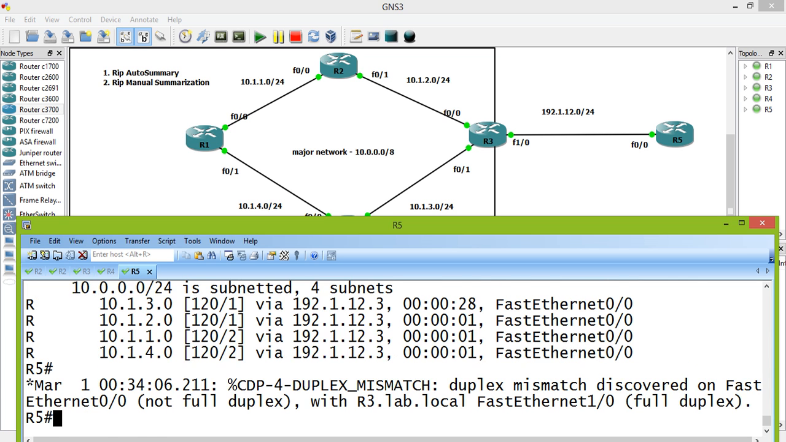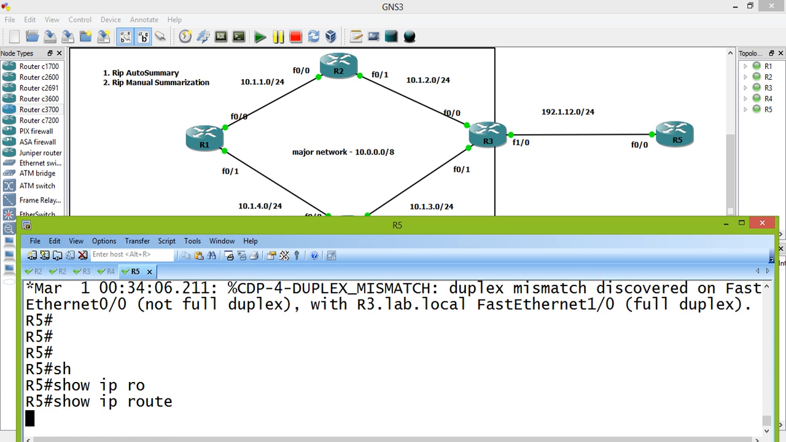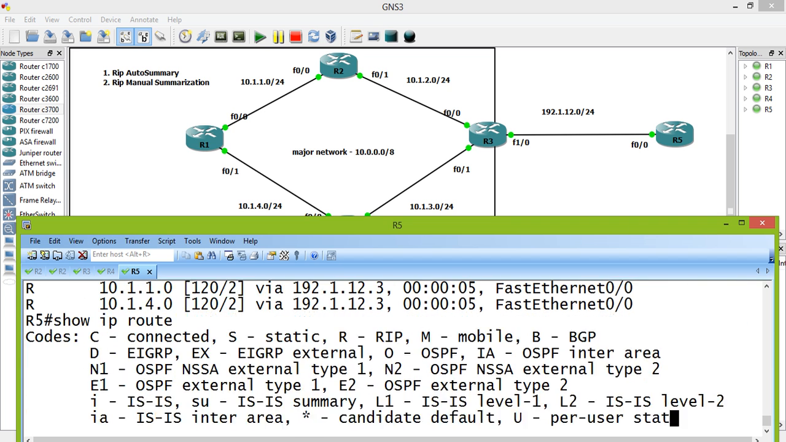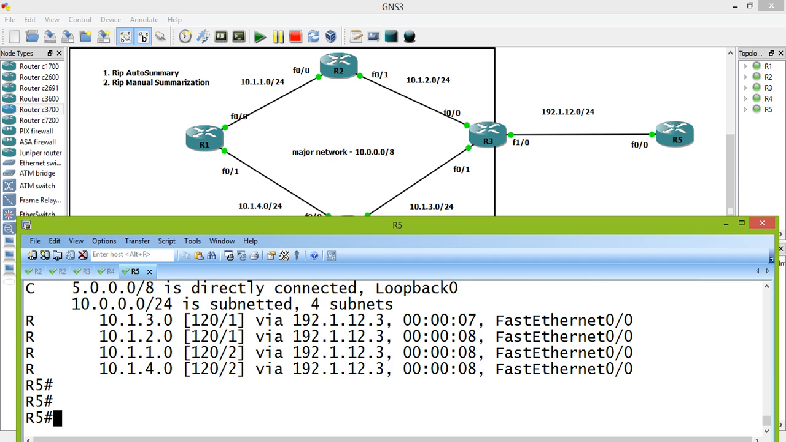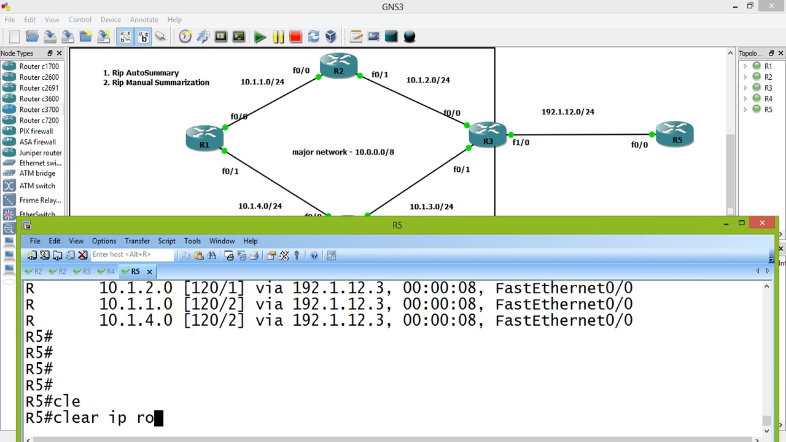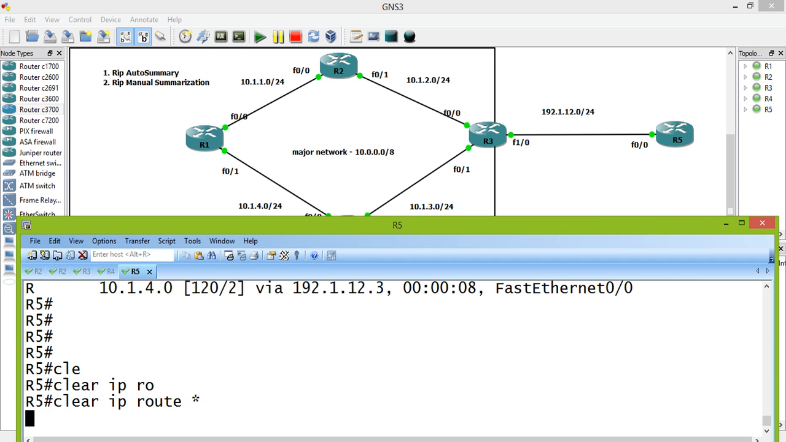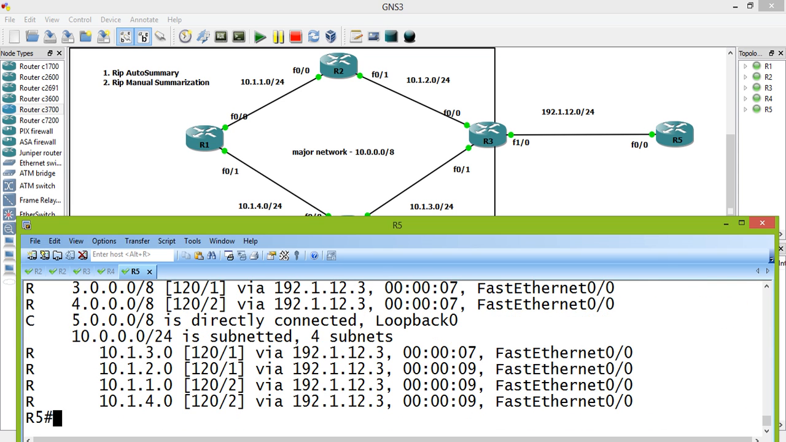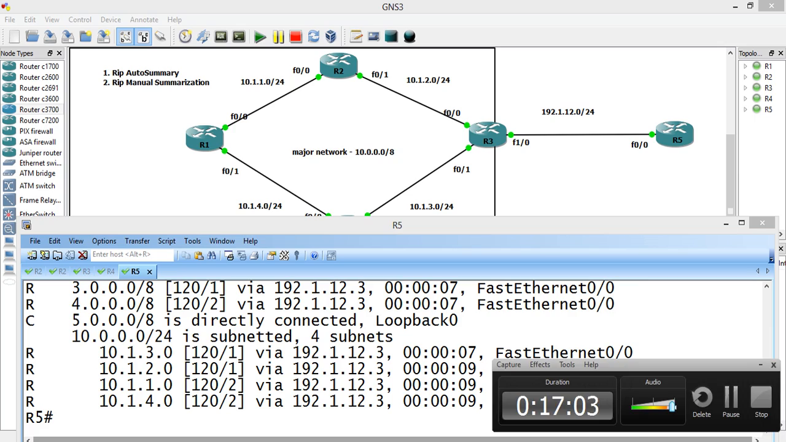Let's see the difference. Show ip route. It will take some time. Clear ip route. This will refresh your routing table. Let's see now what's happening.